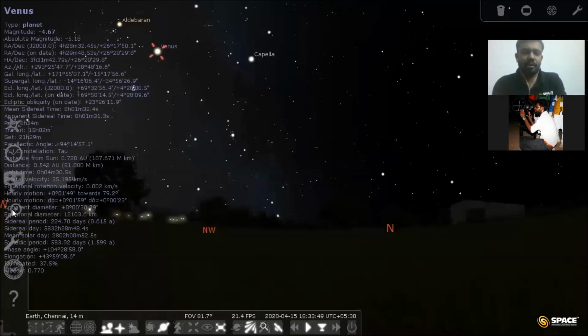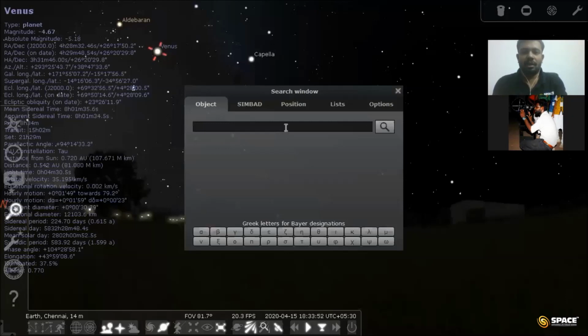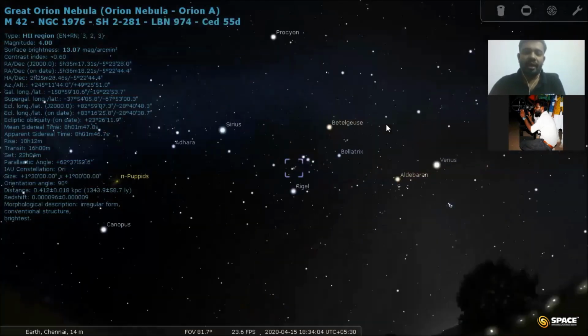Now open the search window. In the search window, if I want to find the Orion Nebula, I'm just typing Orion Nebula. Just type it and press the search option. Okay, so can you see the rectangular square border here? It means the object has been found in the sky. So all the details of the Great Orion Nebula, the Messier catalog number, the NGC catalog number, all the catalog numbers have been displayed on the top.